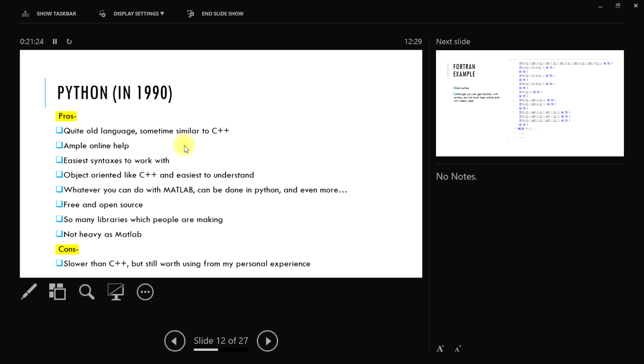So Python is quite an old language. It came sometime in the 1990s, similar to C++. Ample online help, a lot of online help is there. Easiest syntaxes to work with. Actually, the guy who made Python made it for students, like 15-20-year-olds, just to understand the syntaxes. But later on, it gained popularity and became a big language itself.